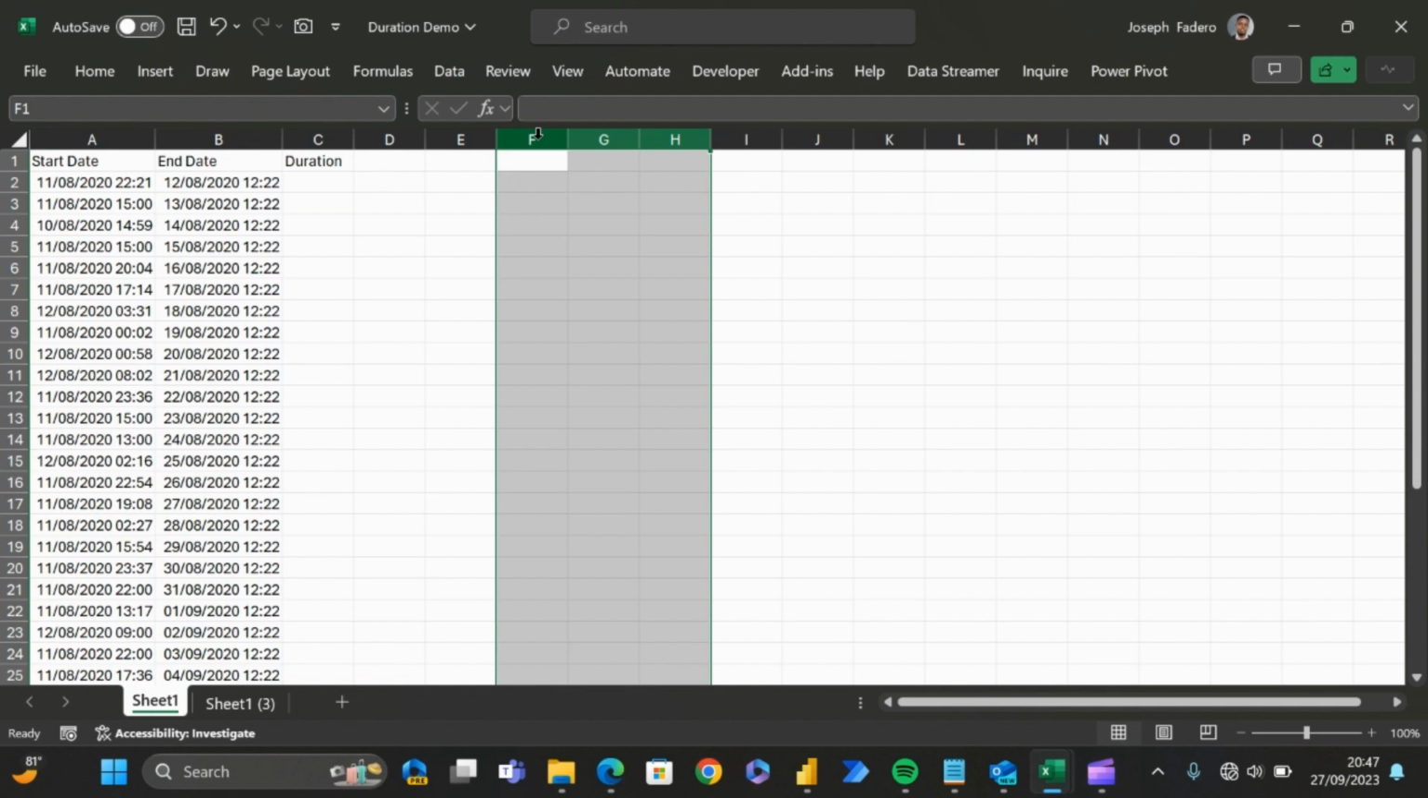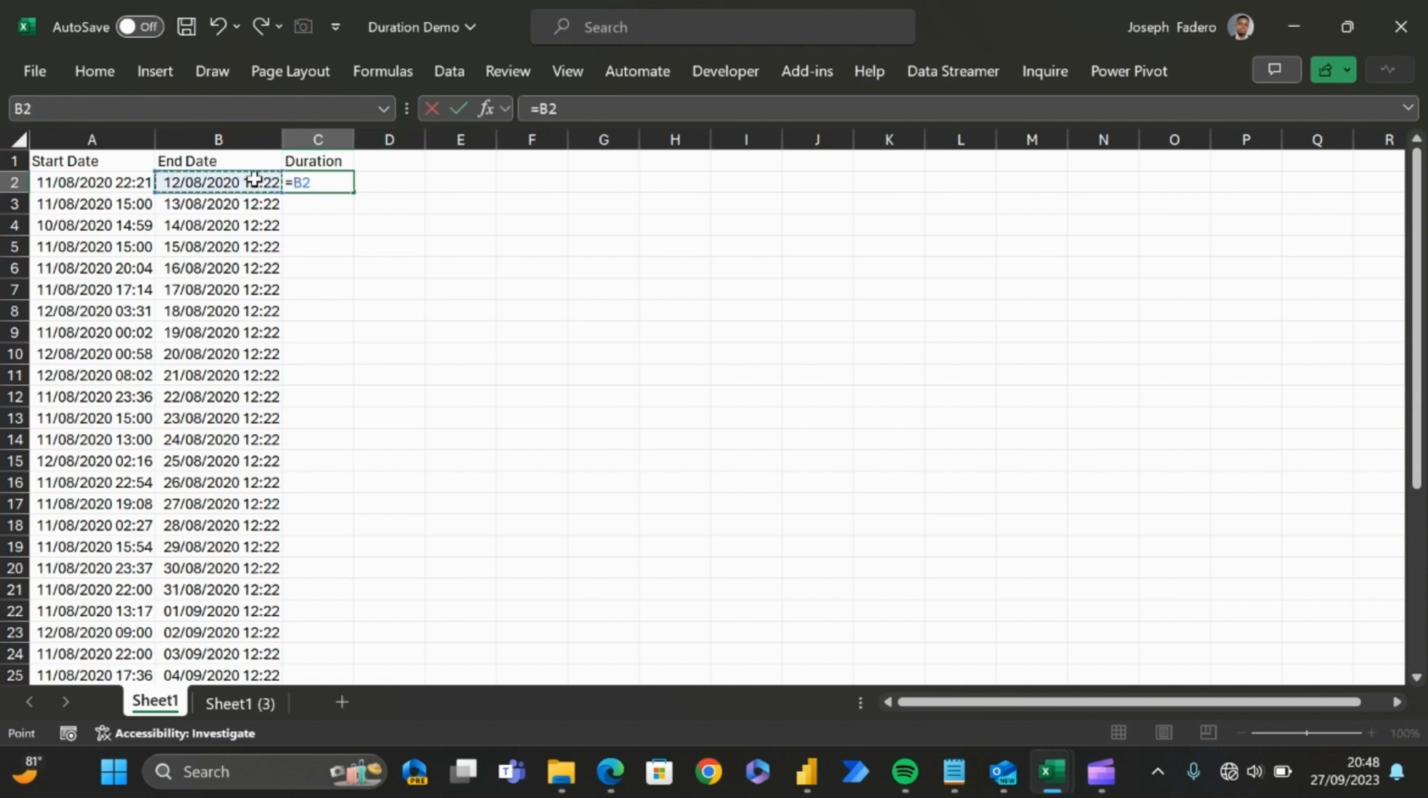Okay. Yes. So I know a lot of us have thought, yeah, we just subtract the start date from the end date, right? That logically should work. If you subtract the start date from the end date, you should get the duration. That makes a lot of sense. Let's try this out and let's see what we get. So I'm going to do equals the end date minus the start date.